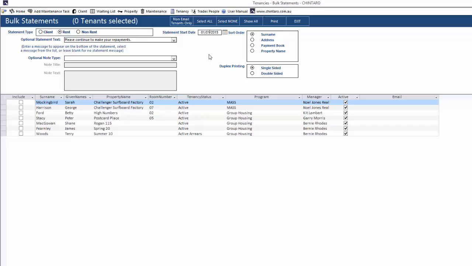We will select to print these statements in order of property name, and we'll select double-sided printing. We will then select all tenants by clicking the Select All button, and we press Print to print the statements.